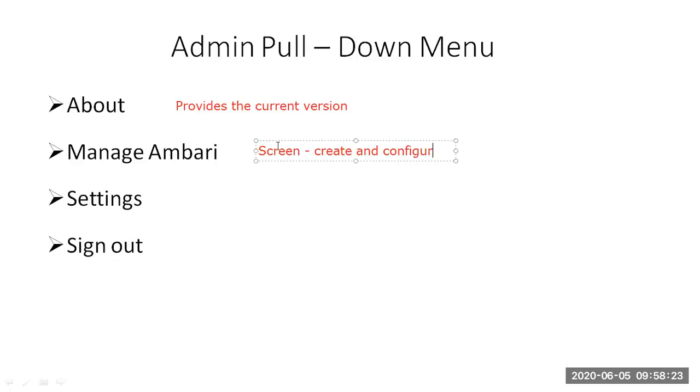And third one will be settings. Once I talk about the settings, you're going to control it. It provides you the option to turn off and turn on the progress window, that we can do. And sign out is nothing but leaving the system. So that exits from the interface. Okay, exits from the interface. And now we should start with manage Ambari.